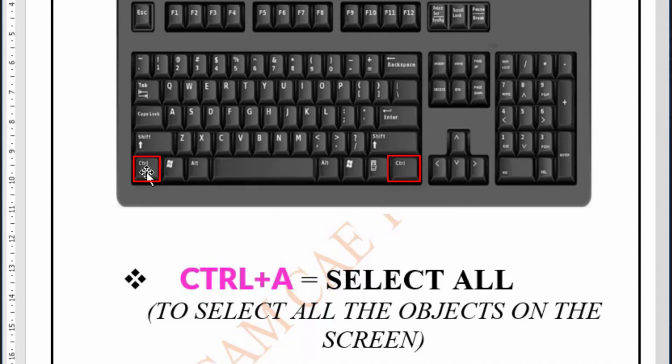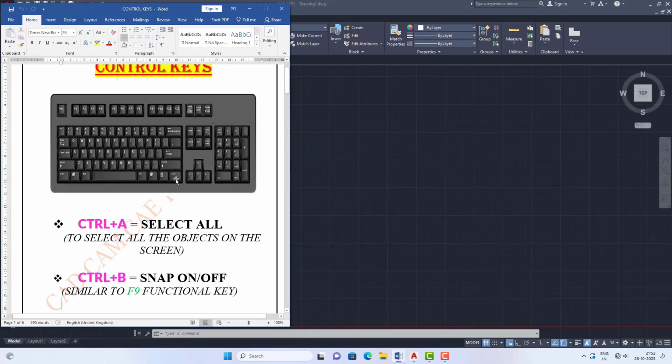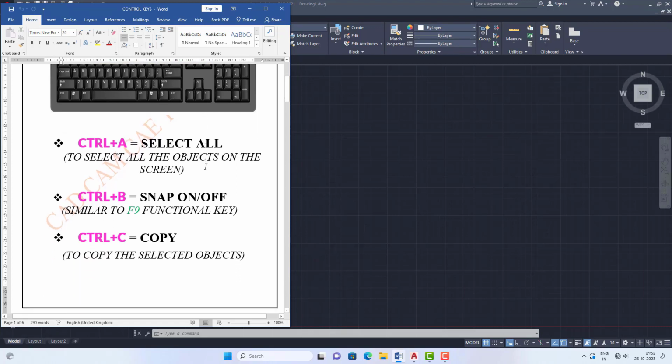The first control key we use along with A. If you hold Control and press A, it will select each and every object on the screen. So what is the use of this? It is the option Select All, to select all the objects on the screen, and it will be useful for us.